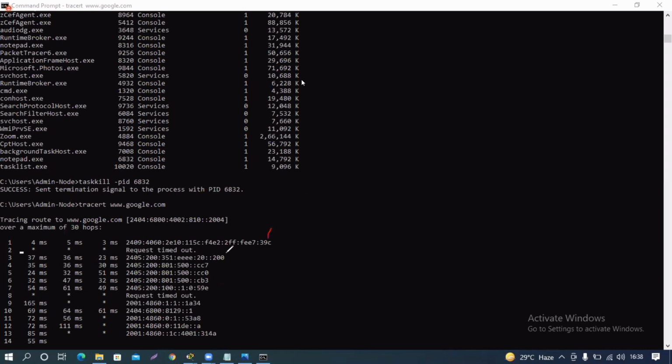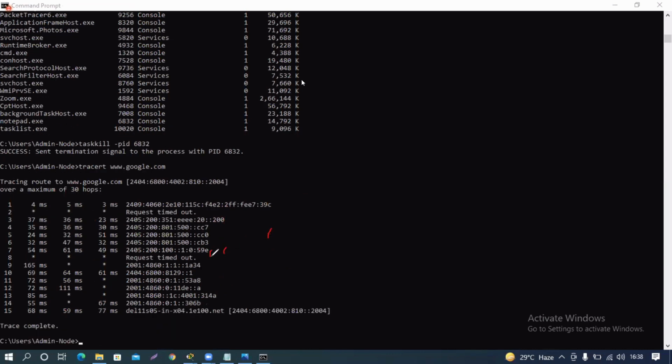First, second, third, fourth. Okay, so right now you can see that it has reached the destination over here. The trace is complete, right? So how do we identify that it's a troubleshooting problem?